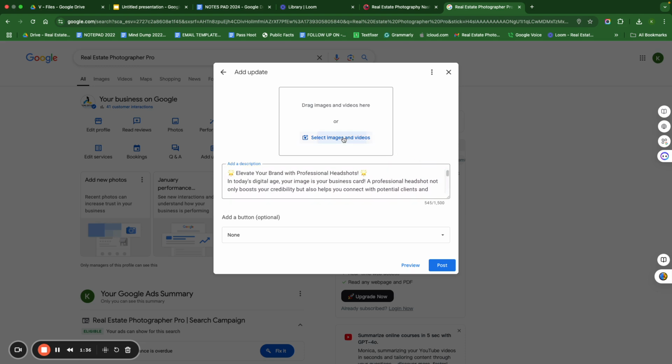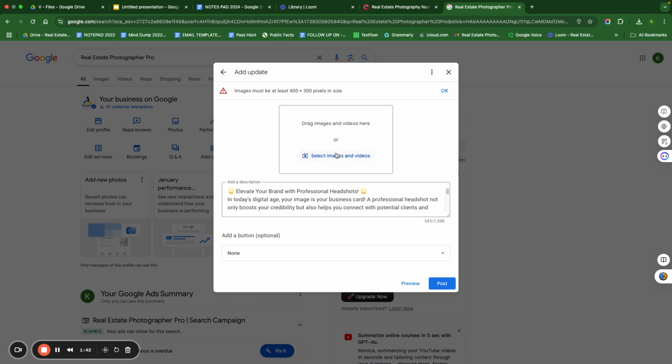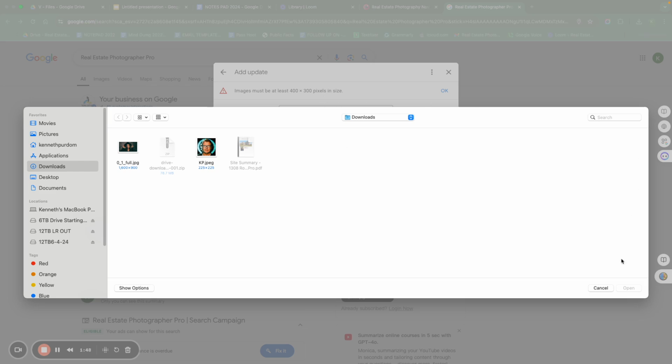Now I'm going to pull in the photo. I've got this photo. It's actually one of my headshots of me. Just going to drop that in there. It needs to be a low resolution photo. That one's too small. Let's go get another photo.